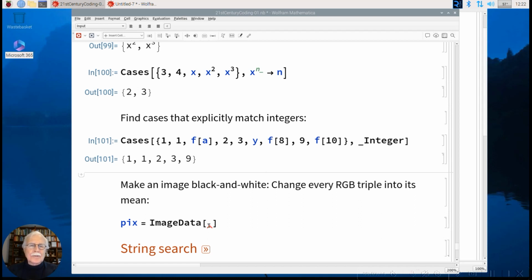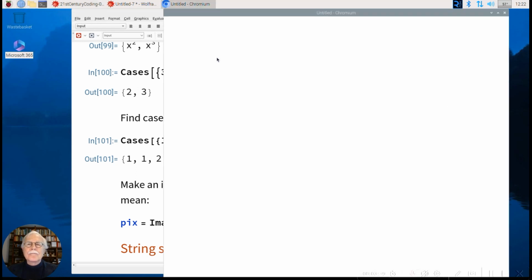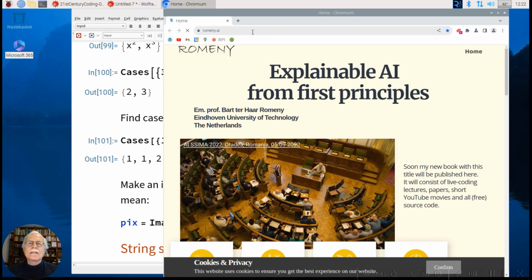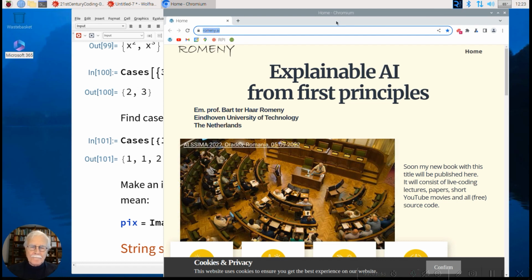Here's another nice example. Suppose we take an image, and I could take, I open a browser, and let's say I want an image of a dog.